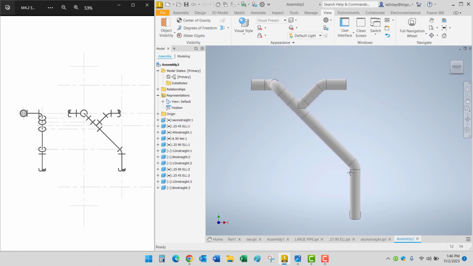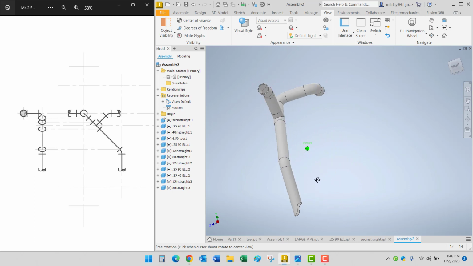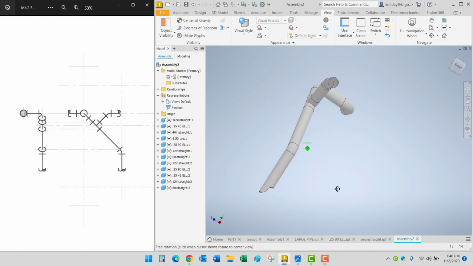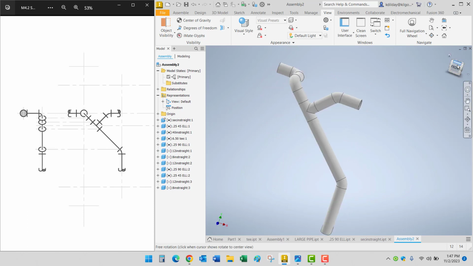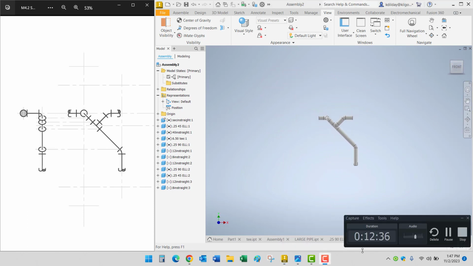Now I'm going to rotate it so that you can see it in different angles. Okay, hope this has helped.